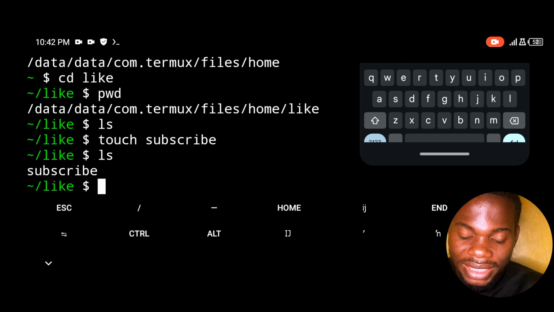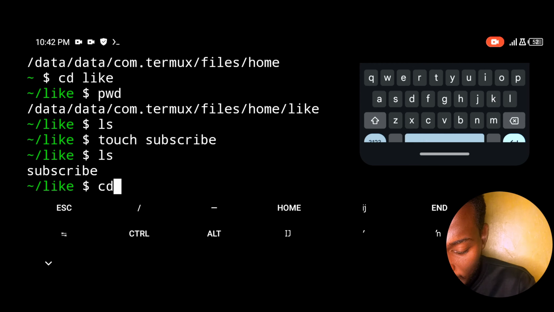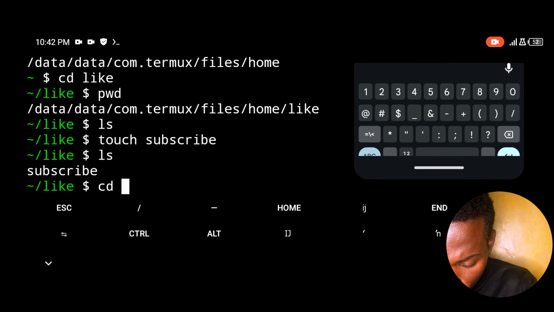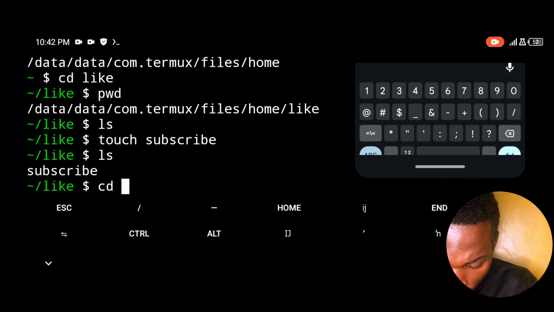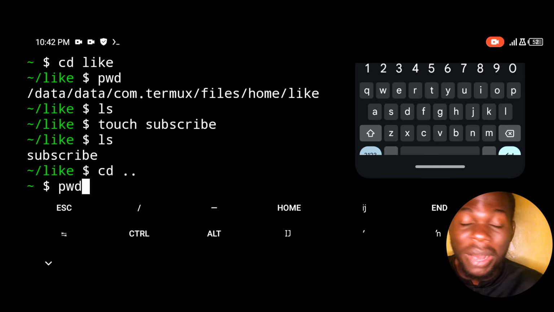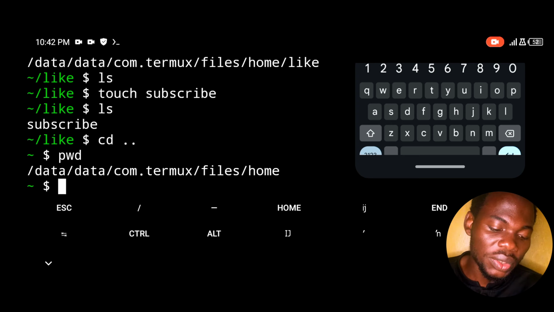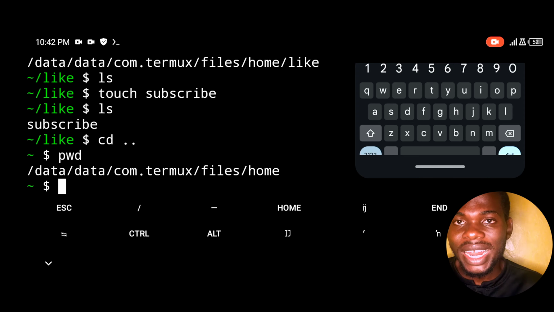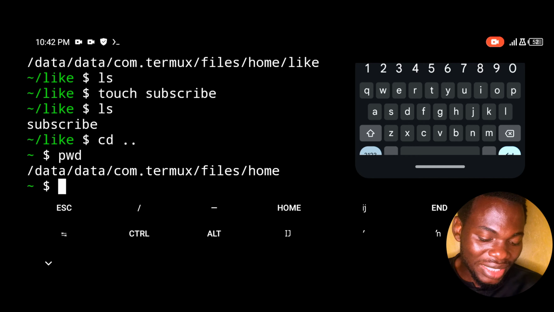But it's different now. You just type the cd, then space. Then after that you insert two dots. One, not that one, two dots, then click enter. When you print working directory, you can see we are back to our home directory. Sounds easy. It's very simple to learn commands in Termux.